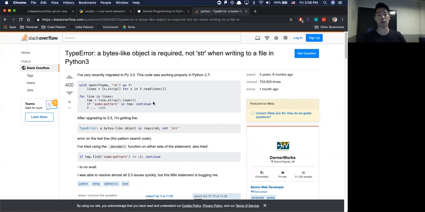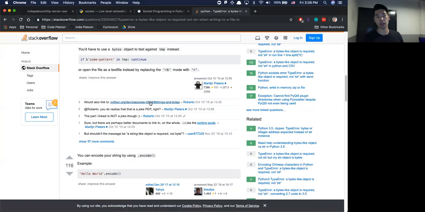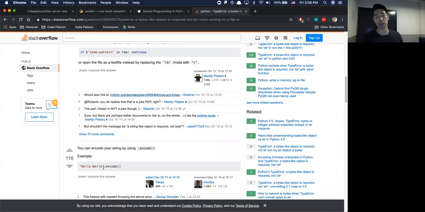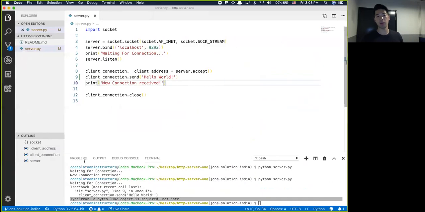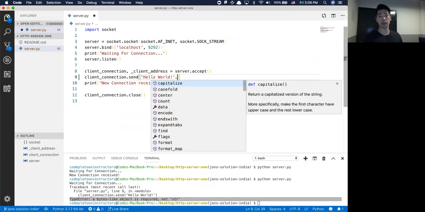Read through this question on your own. But it looks like, oh, this looks like a really easy one. If I just do hello world.encode, maybe that'll turn it into a bytes-like object rather than a string. So dot encode.